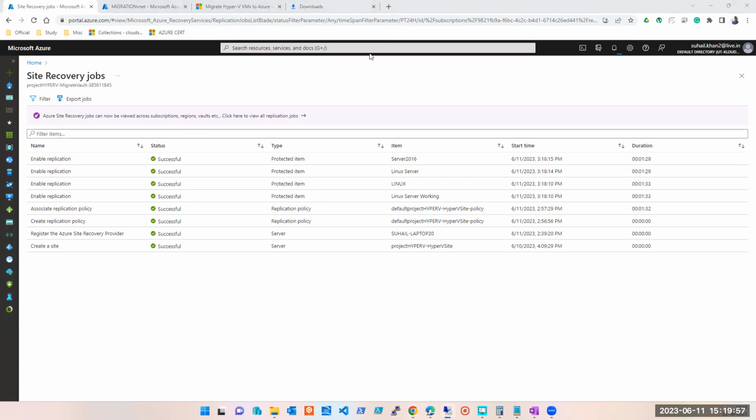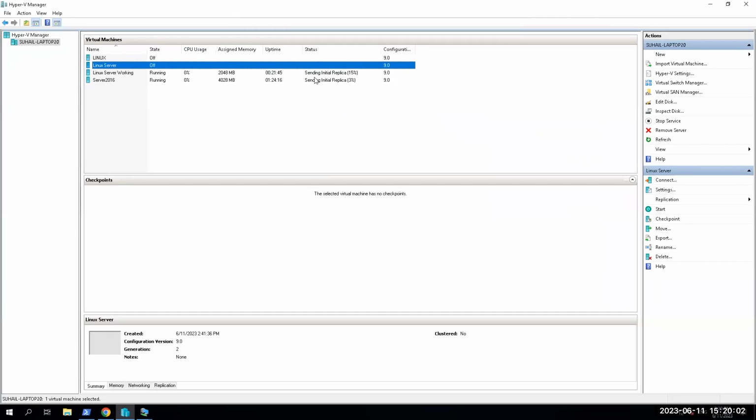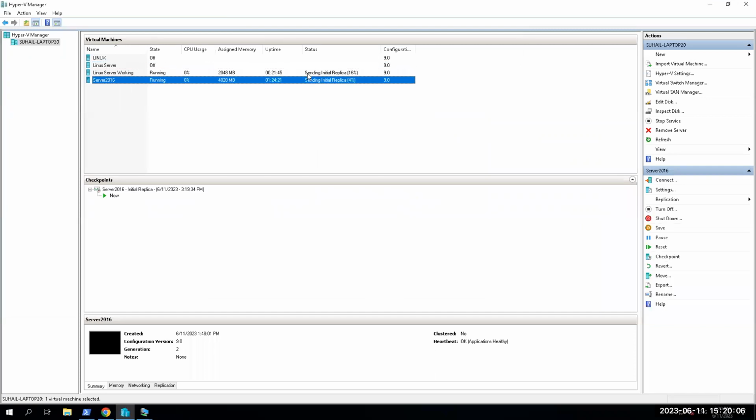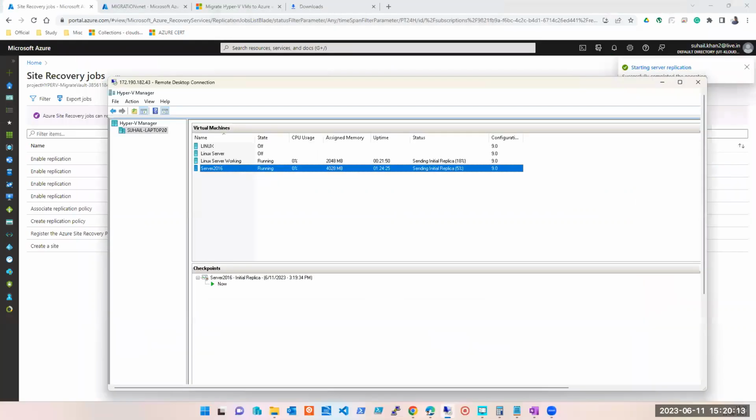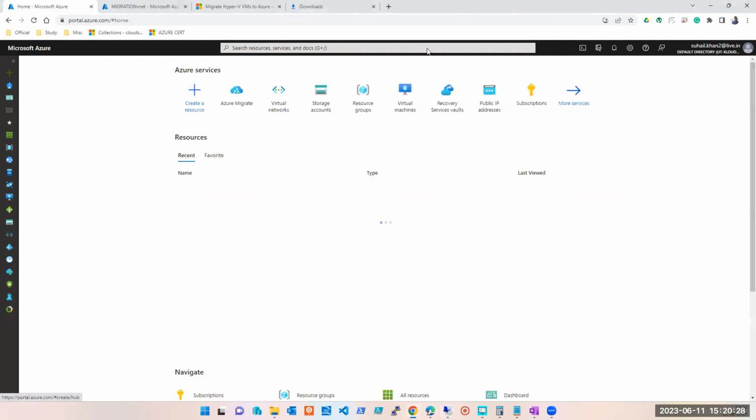And look at this on my laptop. How do I see it? It is sending replica 14%, sending replica 3%. Can you see? This is how I see it on my laptop, on my Hyper-V. Here, it has been done successfully. Your application has been configured successfully. We'll see where the replication status is visible.